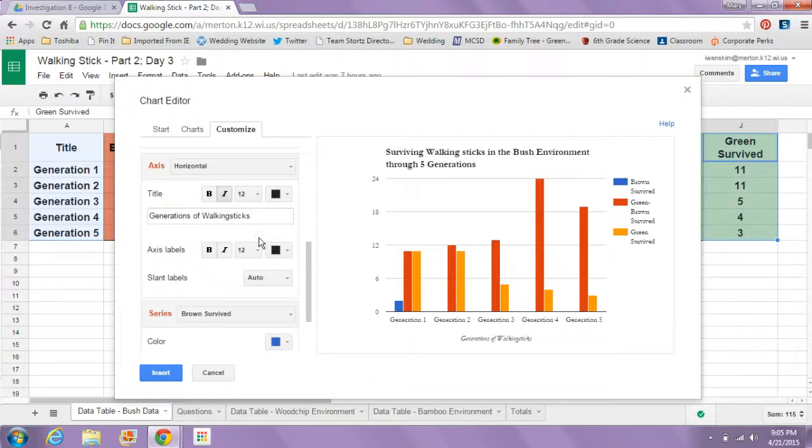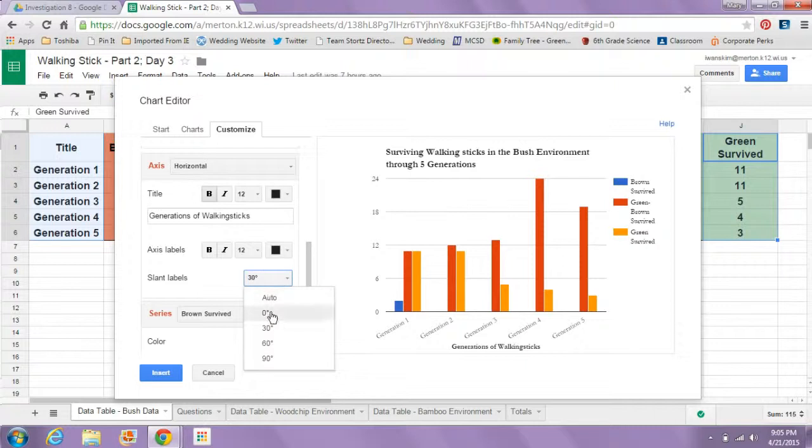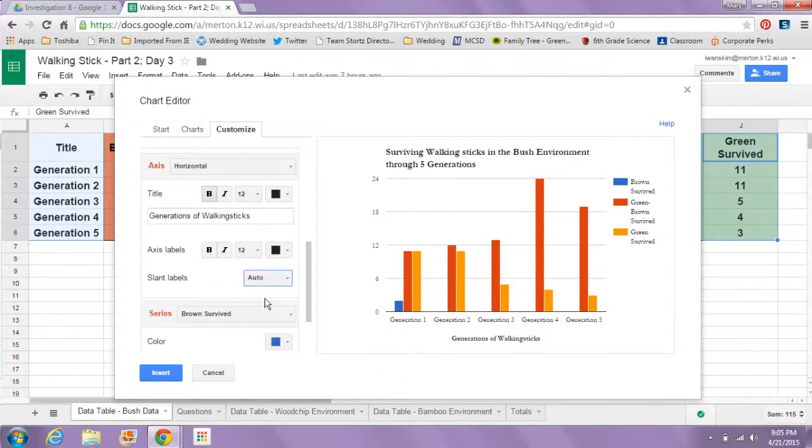As I click away, it's going to show me what that looks like. Maybe I don't want it to be italicized, but I do want it to be bolded. I can also decide whether I want my labels slanted, or if I want them side to side, or if I want the computer to decide what's best.